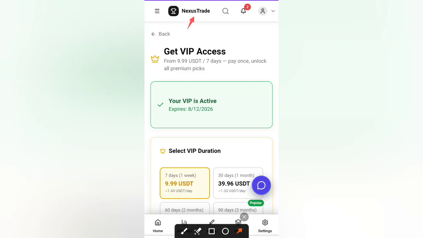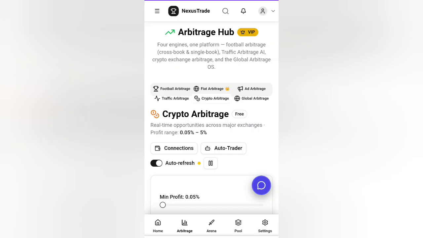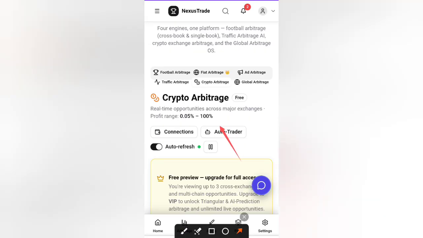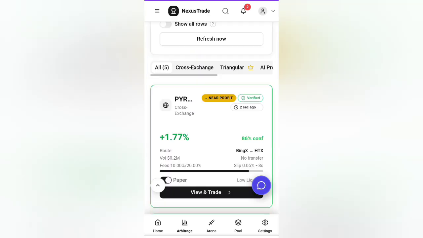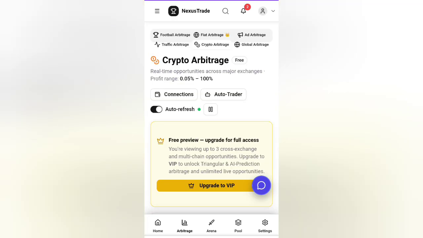All right. Since I have successfully activated my VIP, as you can see right here, your VIP is active. So what I have to do is go back. As you can see, there are so many arbitrages you can find right here, ranging from 0.05 to 100% arbitrage opportunities. This is for crypto arbitrage, but we're not into crypto arbitrage right now. It has not refreshed properly because my VIP just activated.